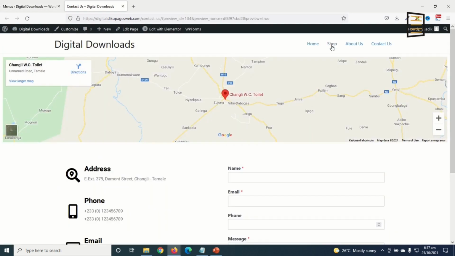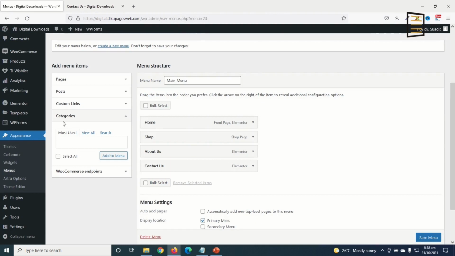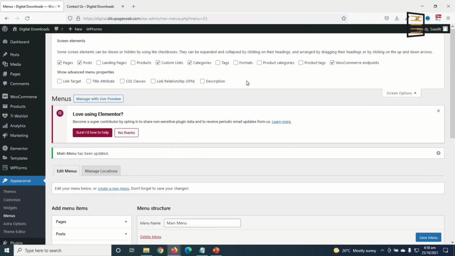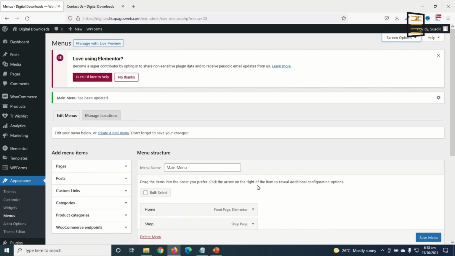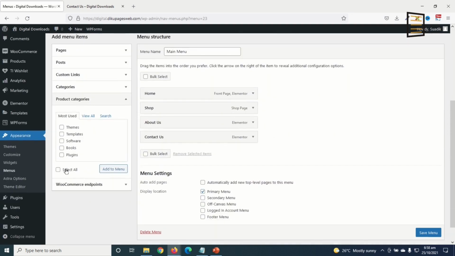I want to display all my categories as drop down menu. So I go back to menus and the categories. Take note, this is not my category, this is just a post category. So I need product categories. So I go to screen options and I check categories. Where is it? Sorry, product categories right here. Collapse the screen and I have my product categories in here. I'll just go ahead and select all this, add to menu.